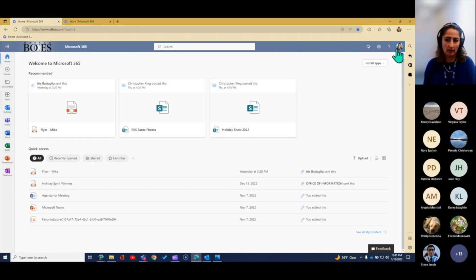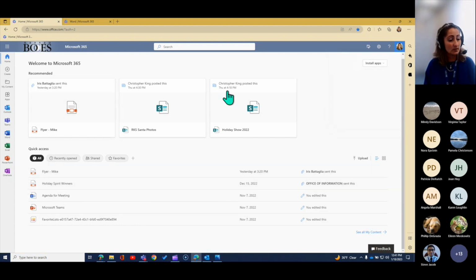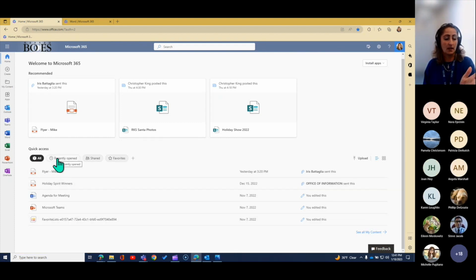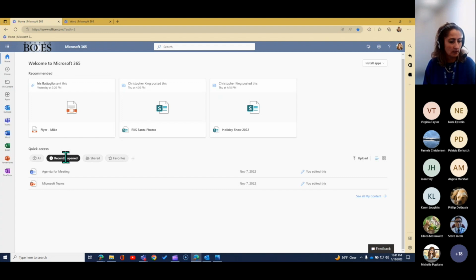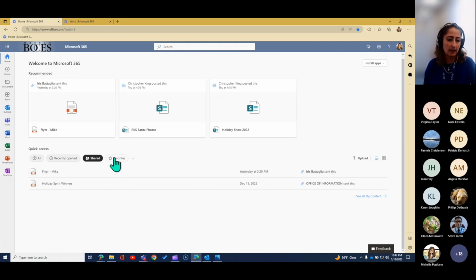So right now I'm in a training account, so I don't have a lot of stuff in here, but I am sure that if you were in yours, you would see a nice long list here of things that you were just recently in or working on or that were shared with you. So if you're clicked on all, you're going to see all of that stuff. But then it gives you the option to drill down into different sections. So you can click on recently opened and find something that you were just recently working on. You can also click on shared. So now here you're seeing what was shared with you. I'm sorry, that you shared out to somebody else. Either or.